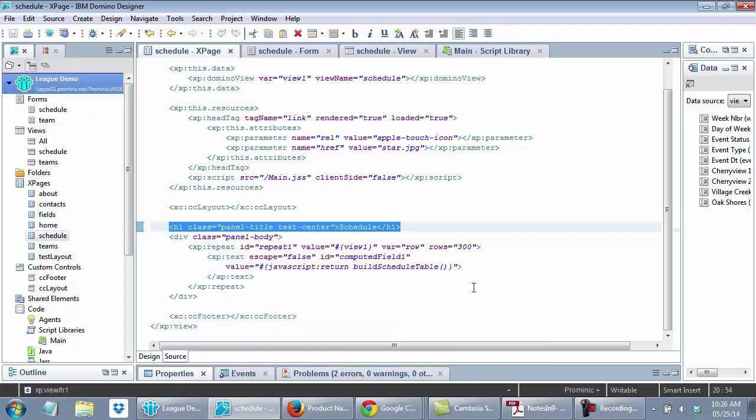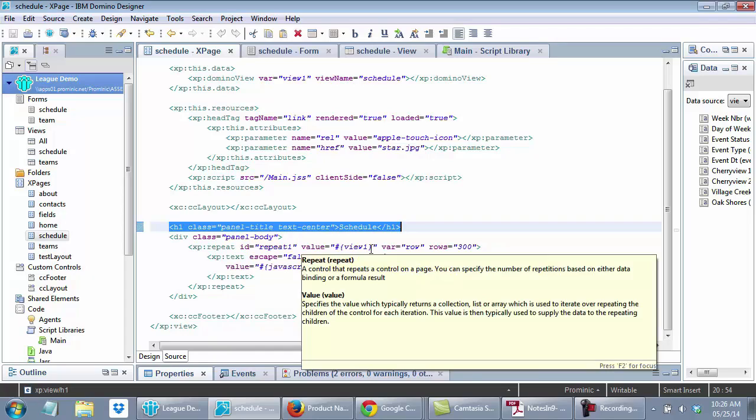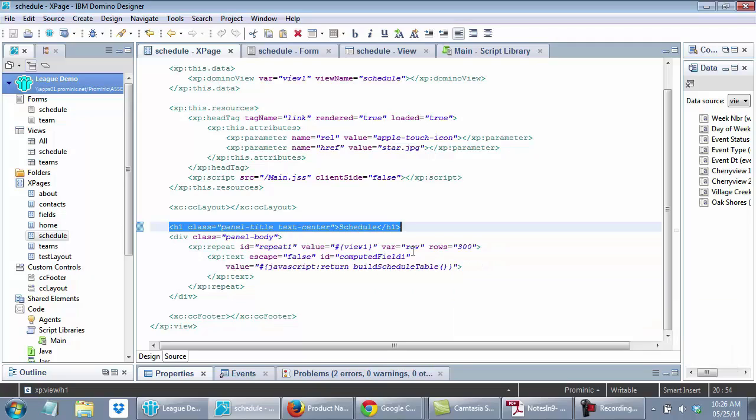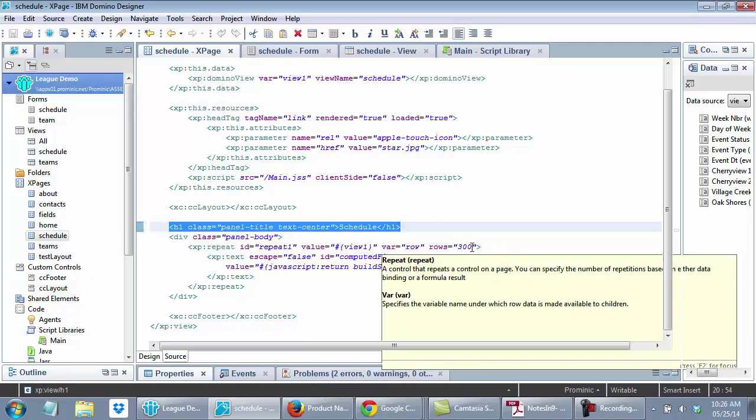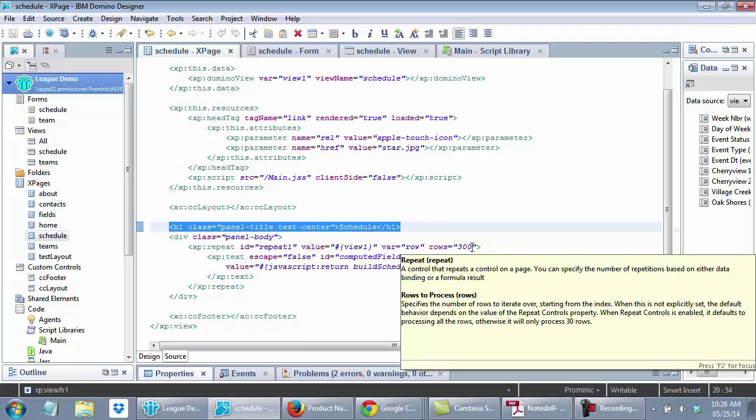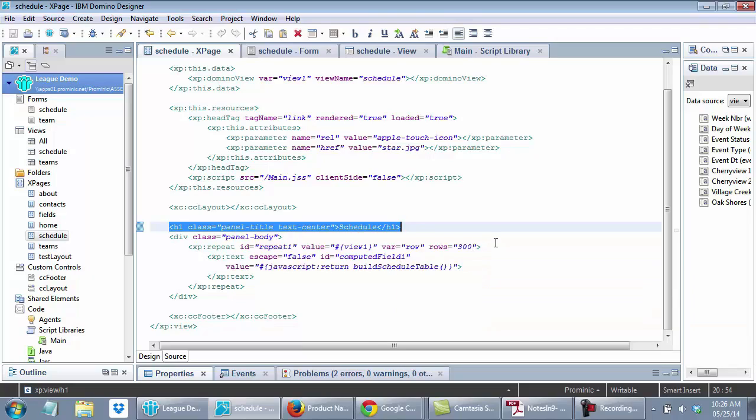The repeat control is bound to the view that I've just showed you up here. And then I've set a variable parameter equal to row, and rows equal to 300. So this is the default number of rows you want to display in your view at one time. For my purposes, I set it to 300. That's going to be more than enough to display all of the scheduling entries that I have for my season. If you wanted to keep that number lower and then add in paging controls, you could do that, or set it extremely high so that you're never going to have to page. That's kind of up to you.